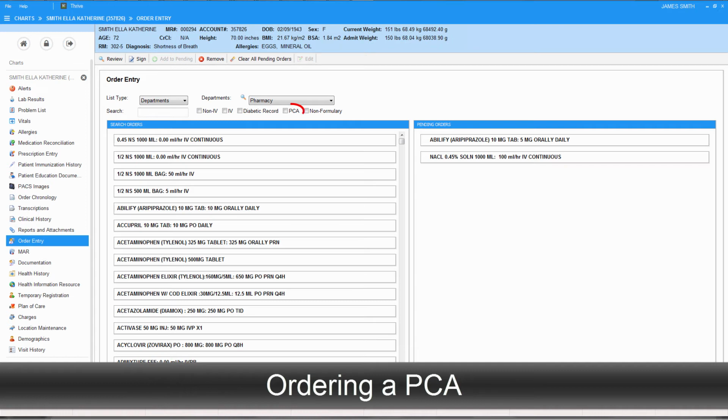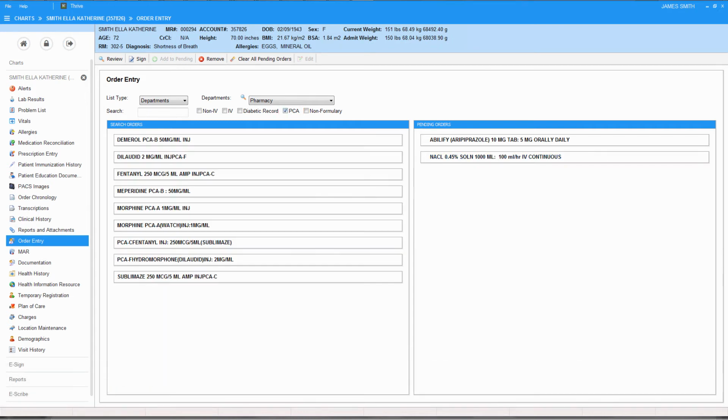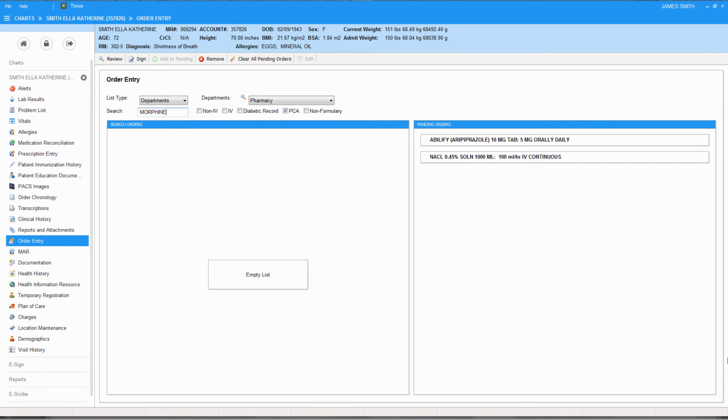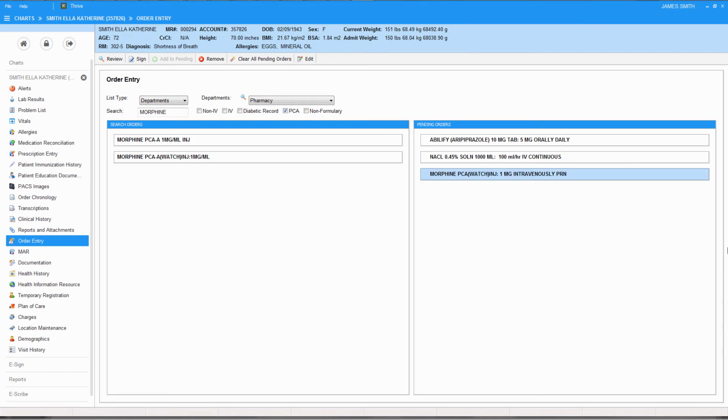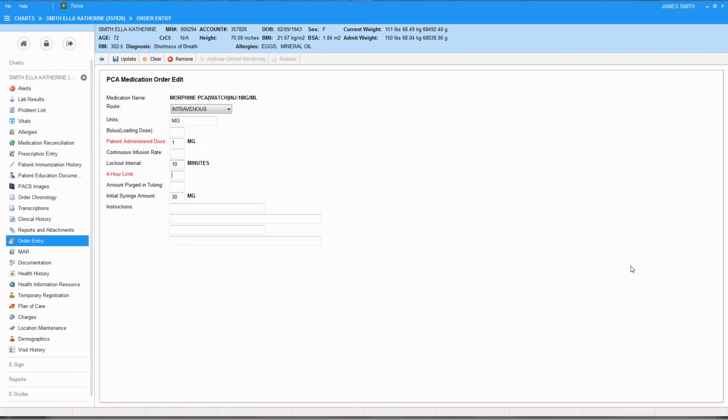Select the checkbox for PCA to show only PCA items in the orders list. You may also search for the PCA item in the search field. Double-click on the desired item to add it to the pending orders queue. Single-click the item and select Edit to view and edit the protocol. Select Update to save the order.